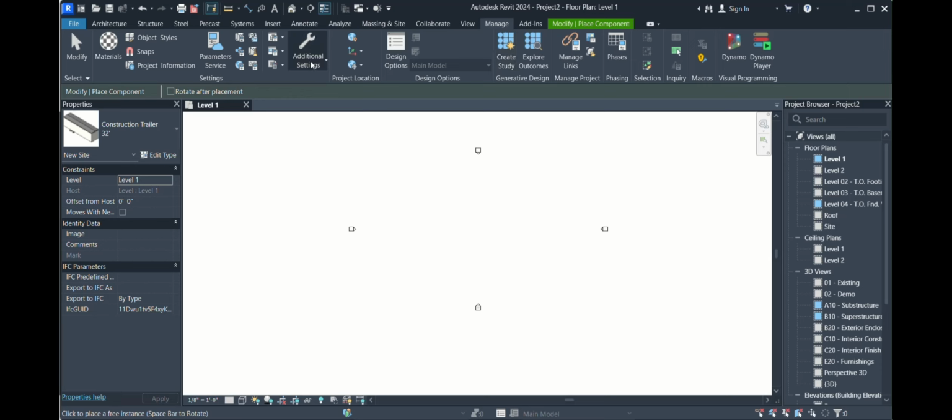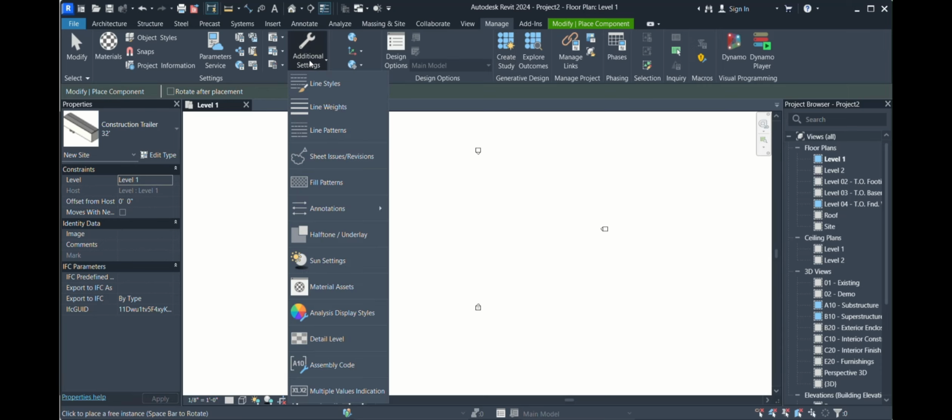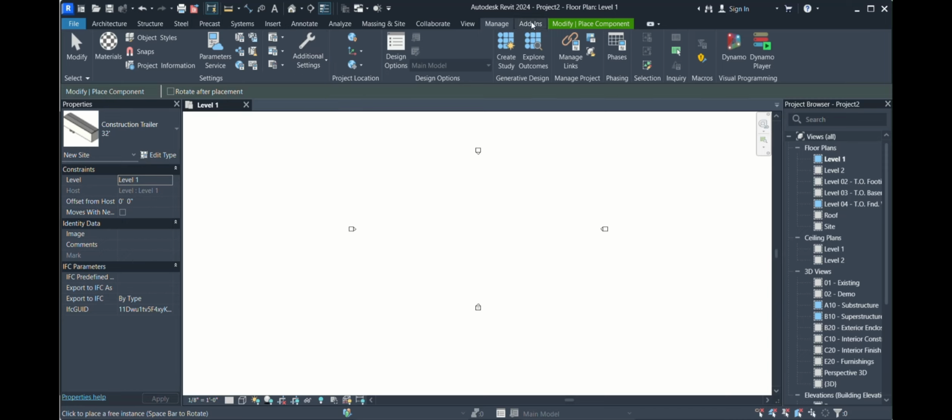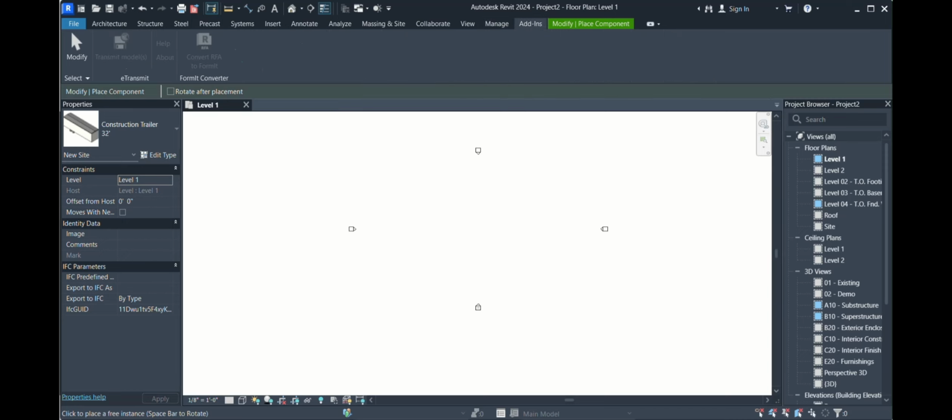All right, so you can see the additional settings with the line styles, weight, line patterns, fill patterns, annotations, halftone and underlays, sun settings, and so many other things you can see here. All right, so that's it. The next is Add-ins. The Add-ins, I always explain, is where you can add your Revit plugins like Enscape, Twinmotion, and so many other automation plugins you can use in Revit.